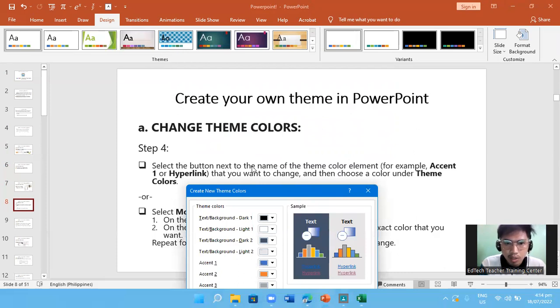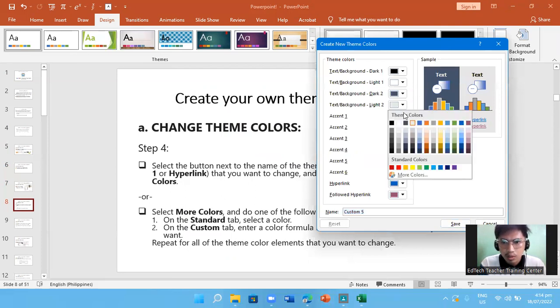Select the button next to the name of the theme color element, for example, accent 1 or hyperlink that you want to change. And then choose the color under theme color. So ito siya. So pwede mong ibahin na lang dito.